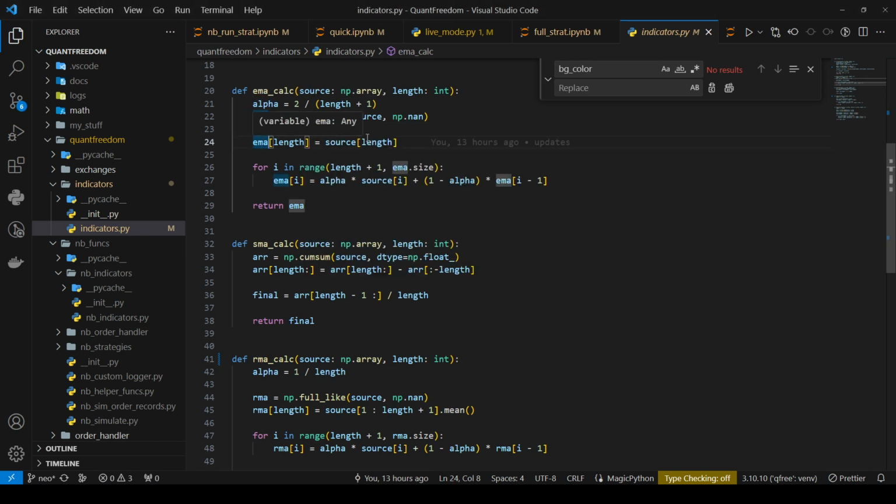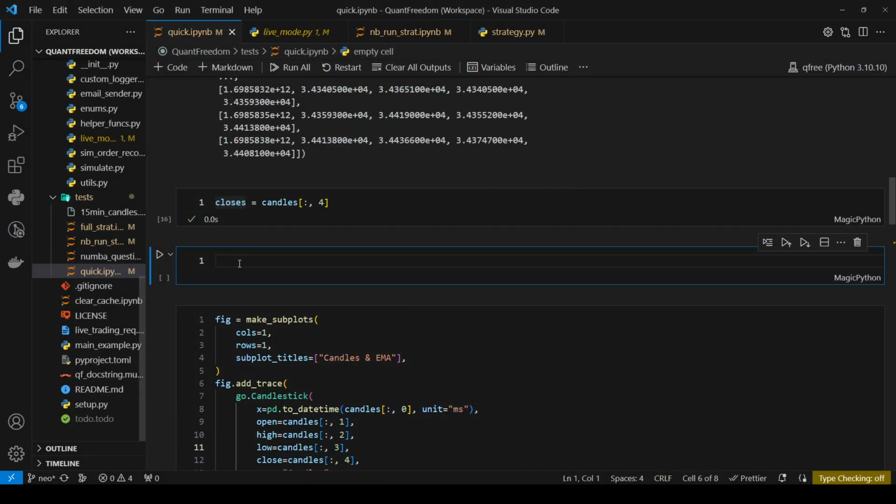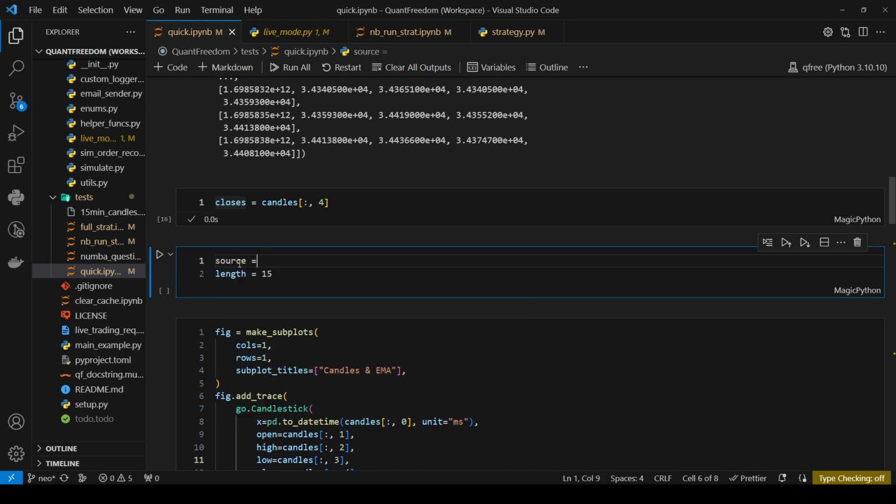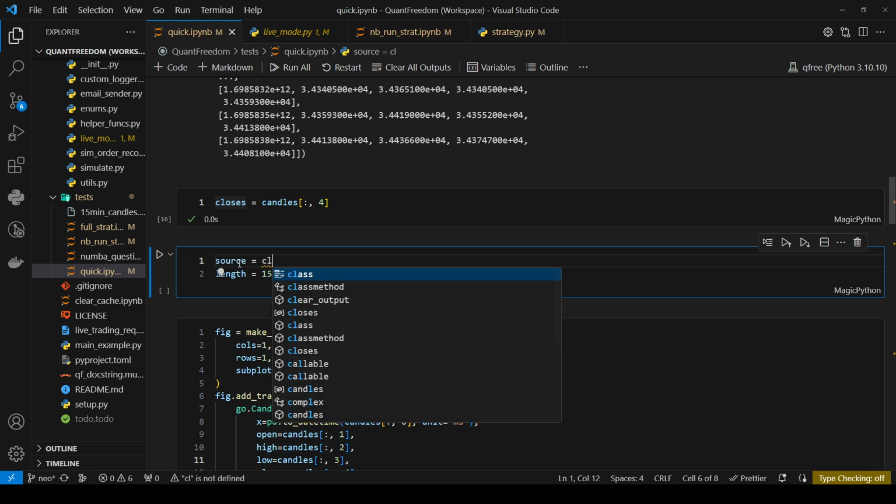And we're storing the EMA, we're getting the source, we're getting the length right there, like 14 or whatever it is. We're storing that as EMA, and then we're going through and doing this calculation, and that's how we're able to create the EMA. All right, so let's do that. So first, let's go over here and set our length equals, let's just say 15. And our source is going to equal closes.